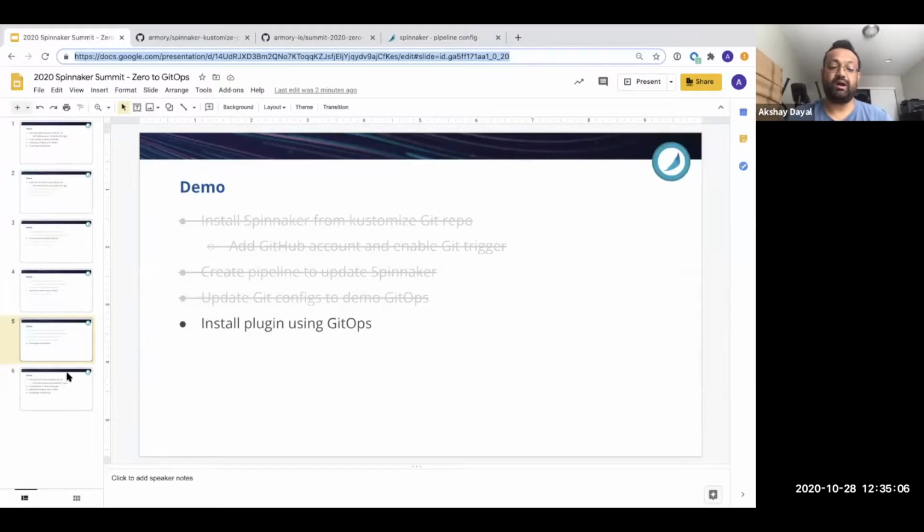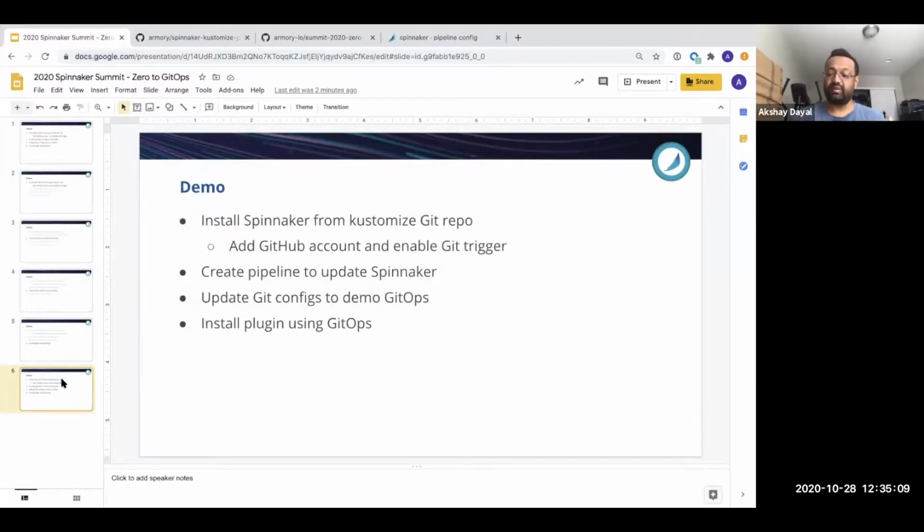So to recap, we showed how you can use a customized setup, configuration setup to manage your Spinnaker configuration a lot more easily. And we did a deploy for that. We had set up a GitHub account and to enable GitHub Git triggers. We created a pipeline in Spinnaker so that Spinnaker could update itself based on changes made to the customized repository. We did a quick update of the Spinnaker version, showed that Spinnaker picked that up and updated itself. And then we installed a plugin and saw that Spinnaker was able to pick that up as well. So Spinnaker configuration management using a GitOps workflow.